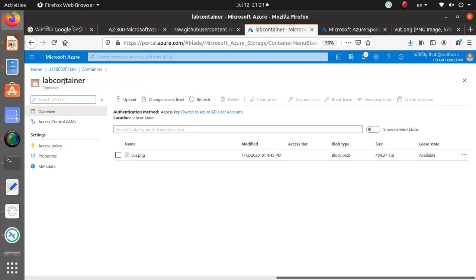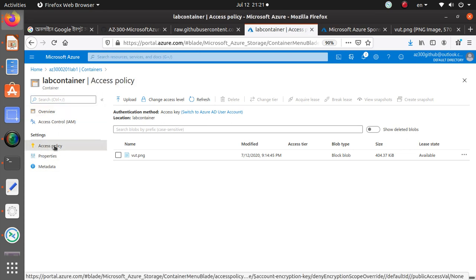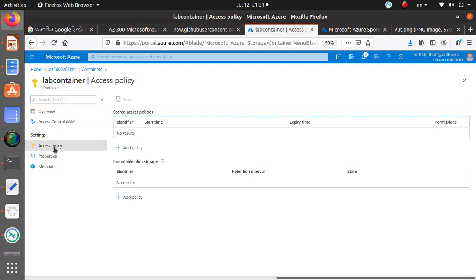I have only one container. In here, you look at the access policy, you can click on the policy. The policy is actually a better way to manage. You know, if you are providing access to multiple different resources, you can manage that with a policy how long this access is to be granted.